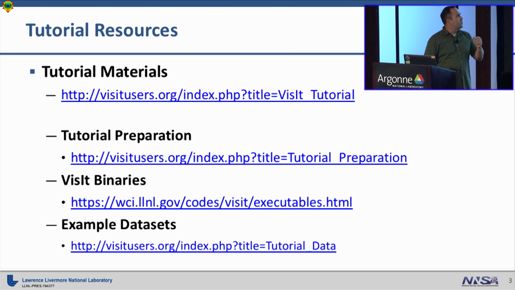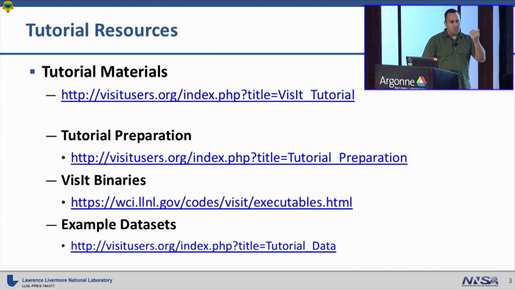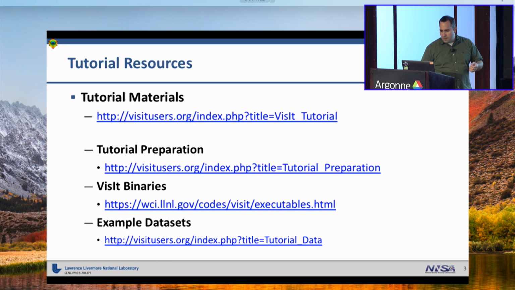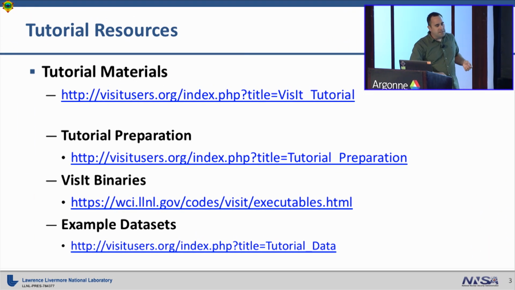Marta sent out an email with some links. The thing that you need to remember if you want to get to this place is you go to visitusers.org, which is our wiki page, and you type or search tutorial, and you'll eventually land there. And just real quick, I want to show you what it looks like. There's links to where to download. Oh, I got to get out of this. Sorry.